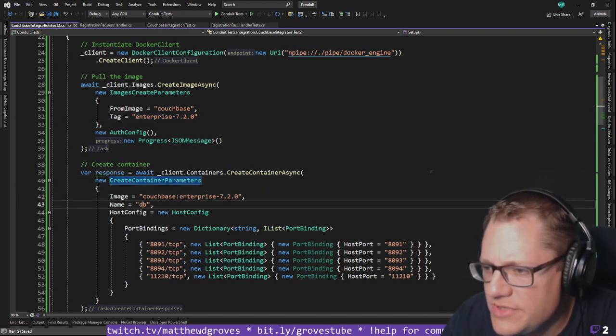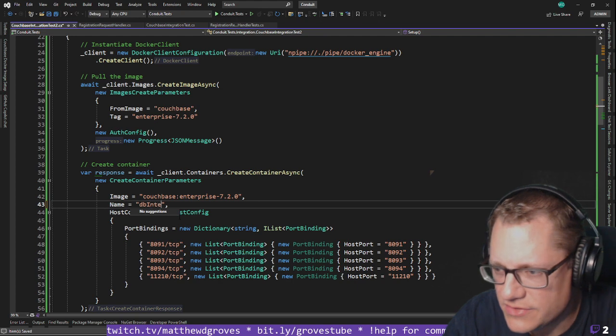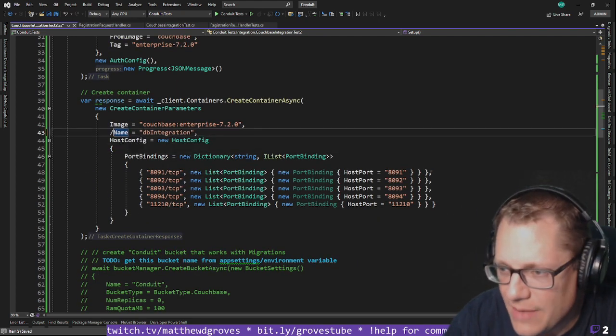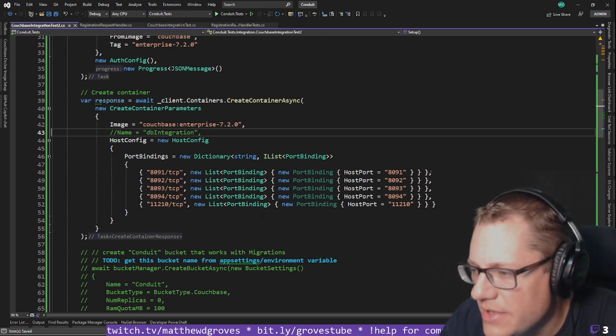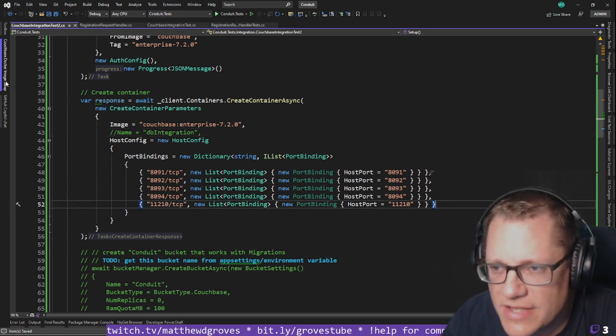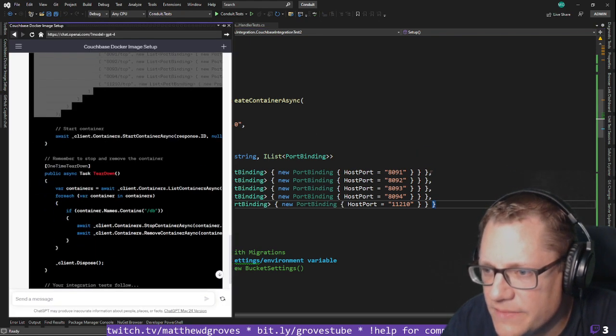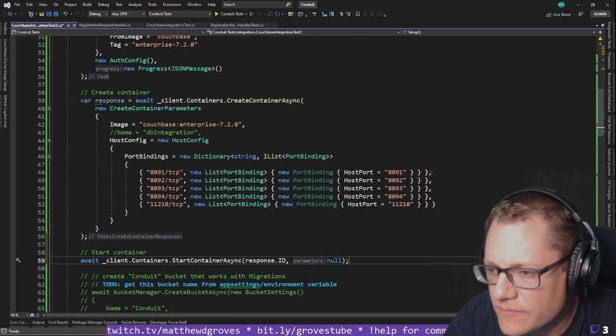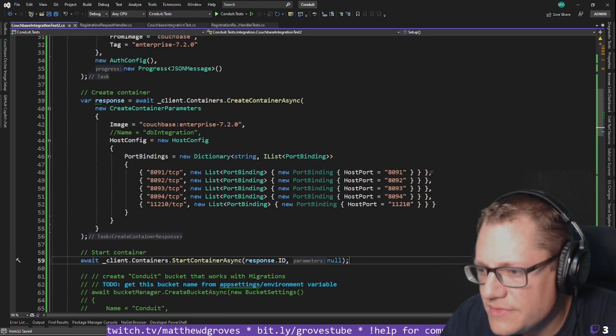All right, a name, DB. So I'm going to call this something like DB integration. I don't actually need a name, probably. If that's optional, I'll just cut that out. Those look like the ports that I need. There are more ports for different Couchbase services, but that's all I'll need for integration testing, I think. Okay. All right, and then starting the container.